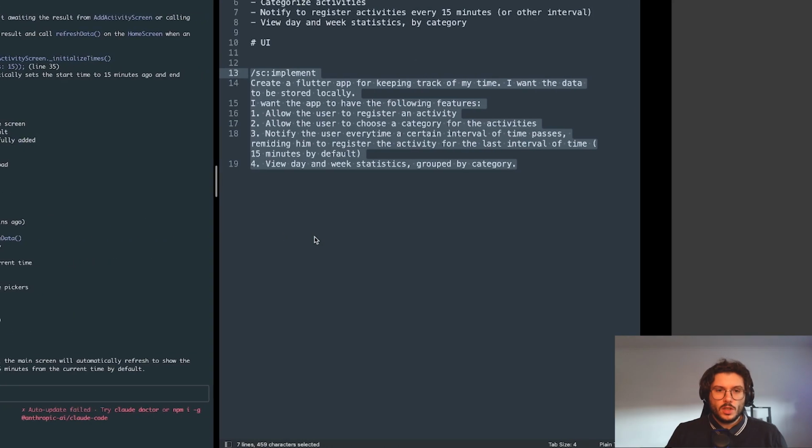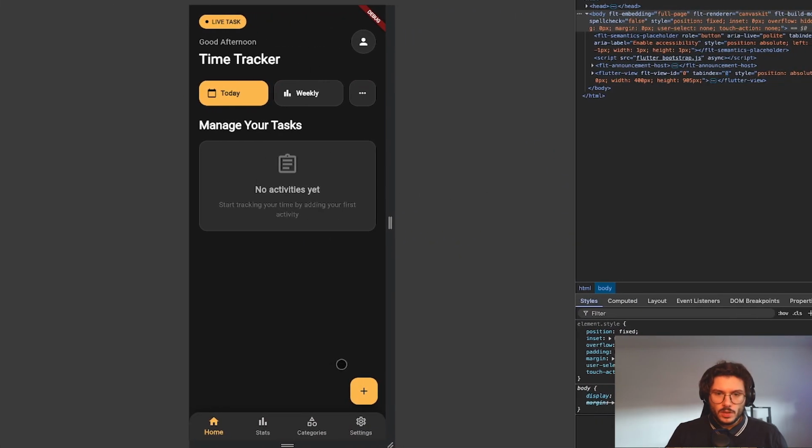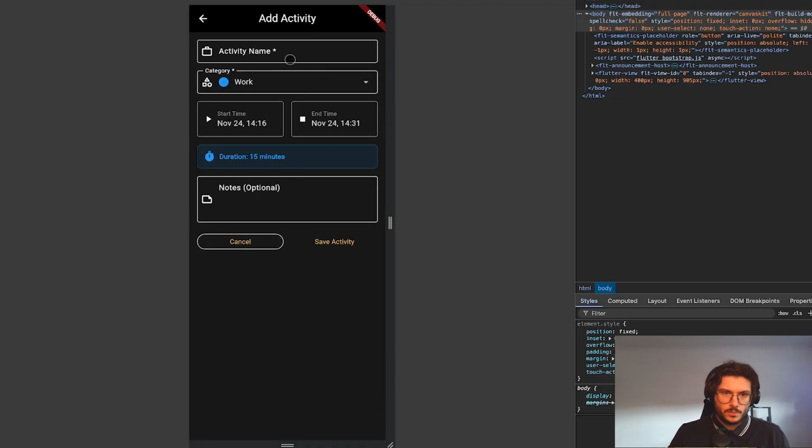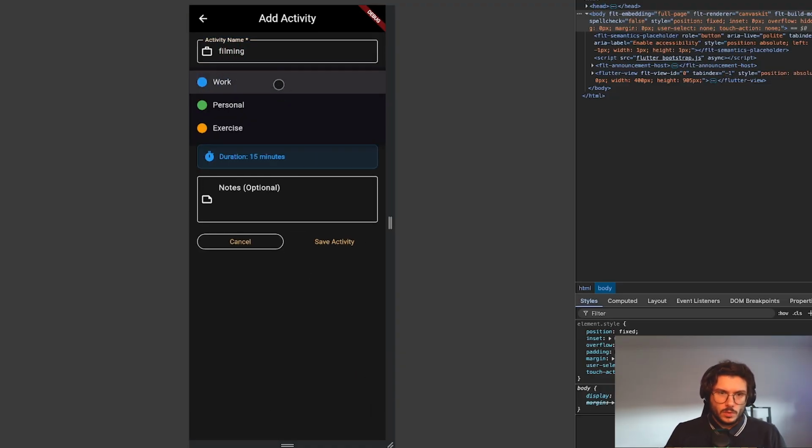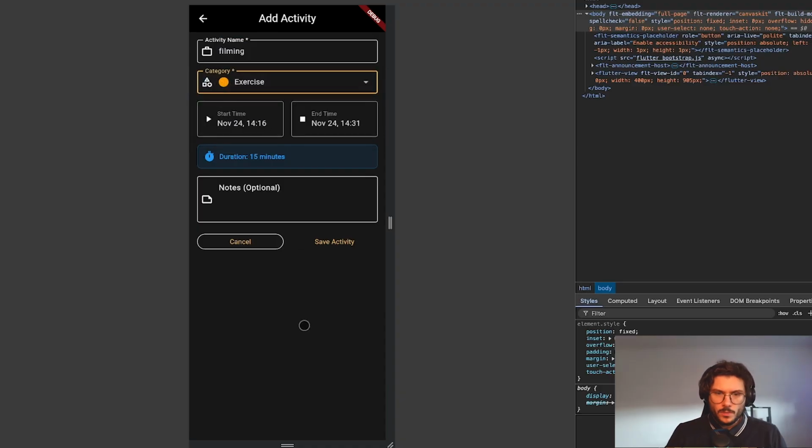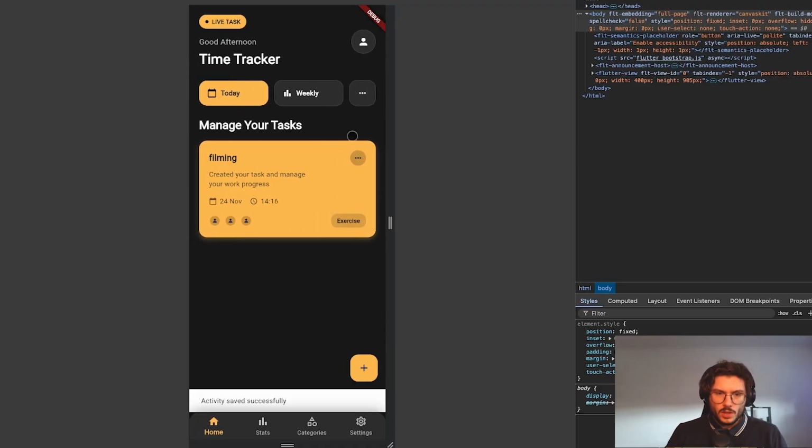It seems to have finished now, so let's take a look. Let's try and add a new activity. Let's again say filming. Let's make it exercise just to test it. Then we'll save the activity and you can see now it immediately added. But there are some options still not working, so let's just quickly fix this.